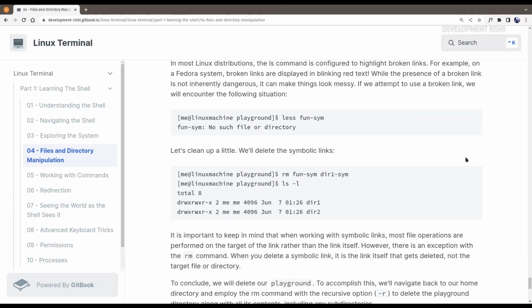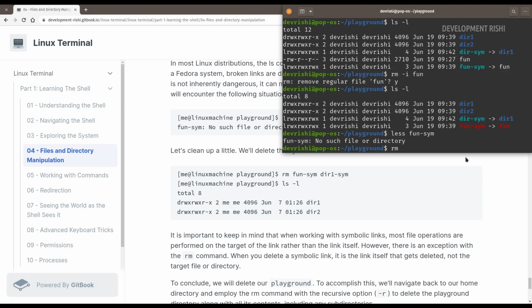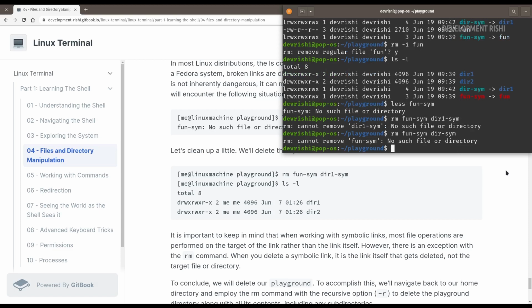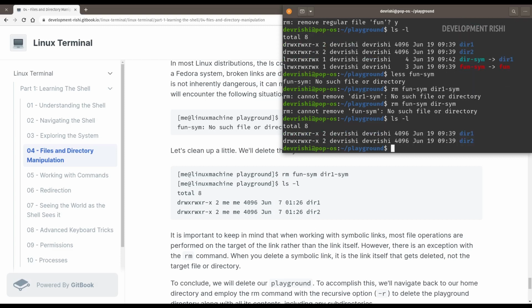Let's clean up a little bit. We'll delete the symbolic links. Let's remove fun-sim and the one-sim. Apparently we forgot to add one when we originally created the link. So to remove it, all we have to do is remove the one from the name, and then when we press enter, of course the fun-sim was deleted in the previous operation, and now the one-sim must have also been deleted, and it has.